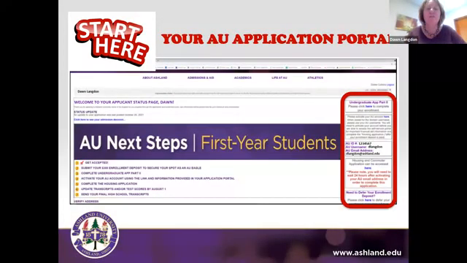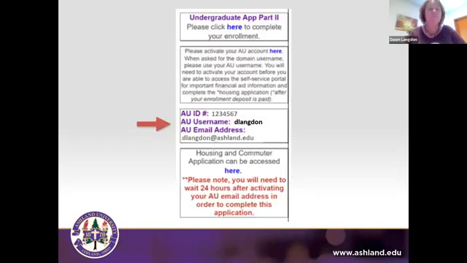This slide shows a screenshot of the AU application portal. If you are unsure how to access this portal, please contact AU's admissions office for assistance. You can view your AU username on the right-hand side of the page. I'm going to increase the view in the next slide for better viewing.